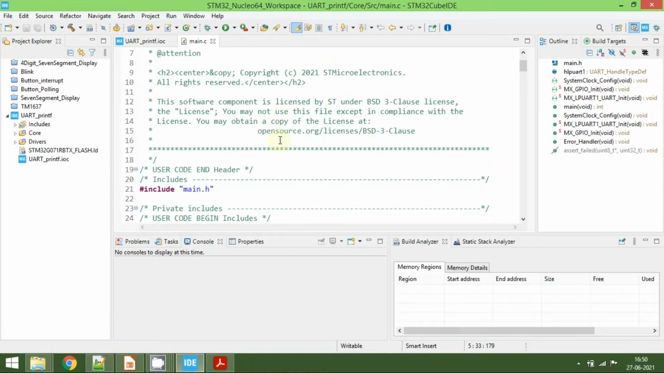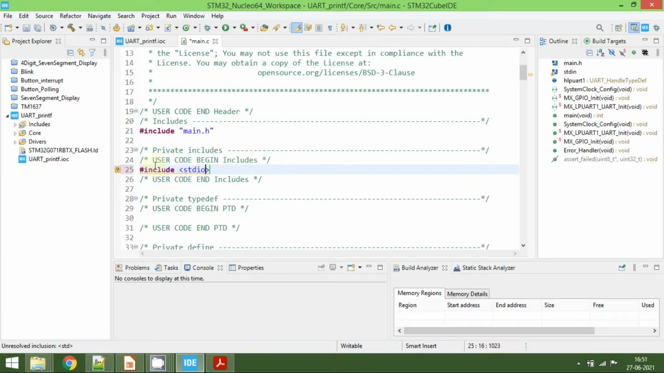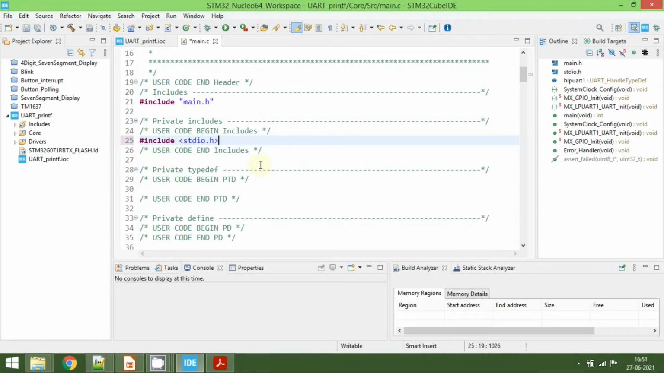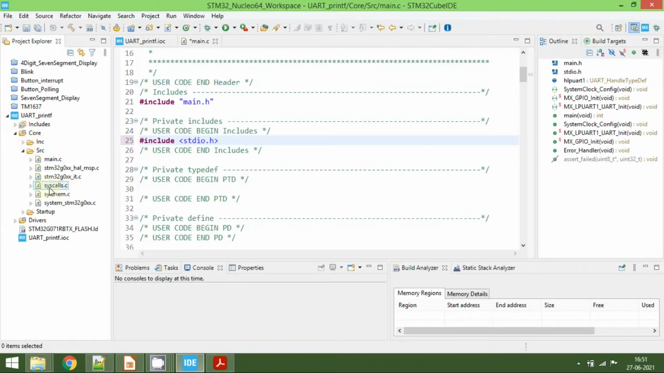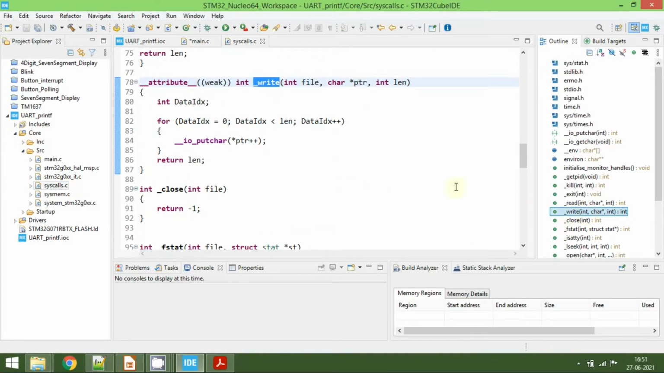Now we can see the code is generated successfully. In order to use the printf statements, you need to include a header file, that is hash include stdio.h. Now we are going to use the system calls, and they are part of the code generation. To find the system call file, expand the Core, expand the Src, and then here you can see the syscalls.c file. Double click here to open this, and here we are going to use the write function, and we will see that it is declared as weak. So we can override this function to use the printf statements and send some messages onto the console.